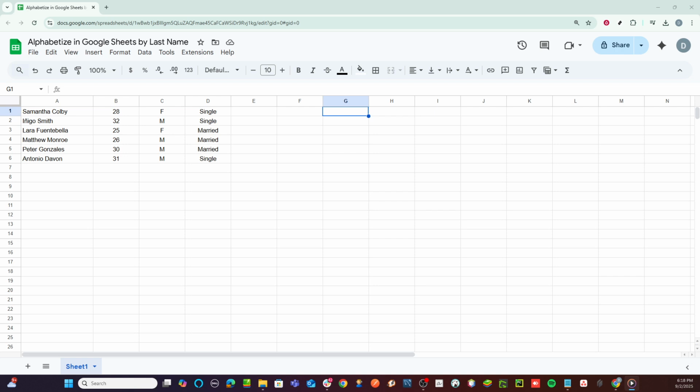First, you'll start by opening your Google Sheets document. If you don't have one ready, you can create a new one by going to Google Drive and selecting New, followed by Google Sheets. Once your document is open, whether it's an existing sheet or a new creation, you'll want to locate the range of cells containing the names you want to sort.